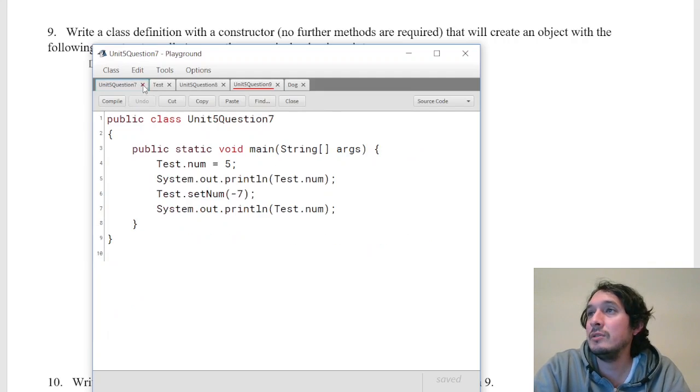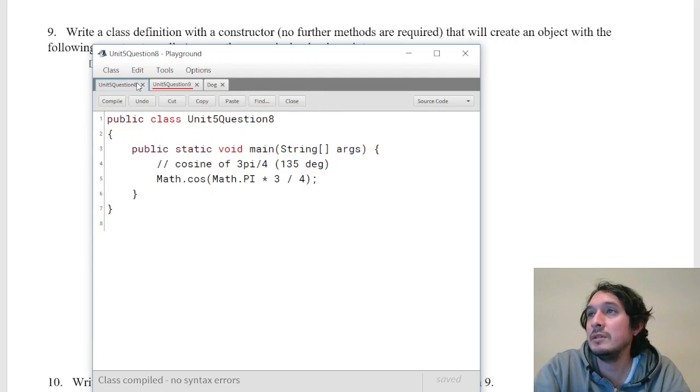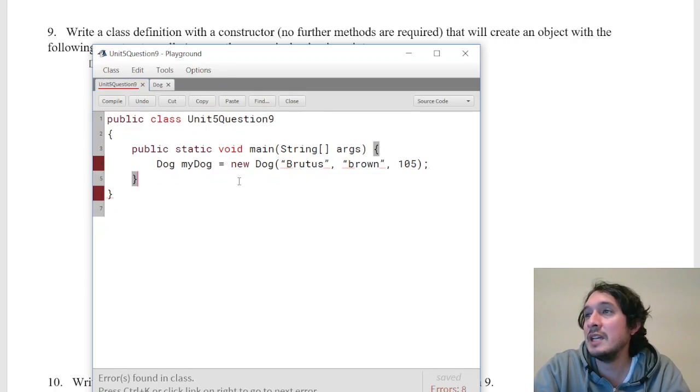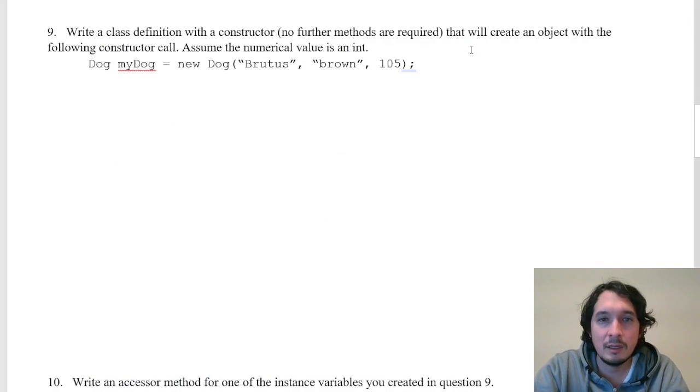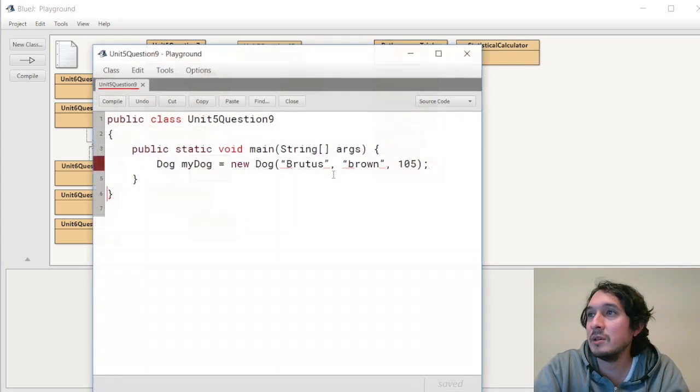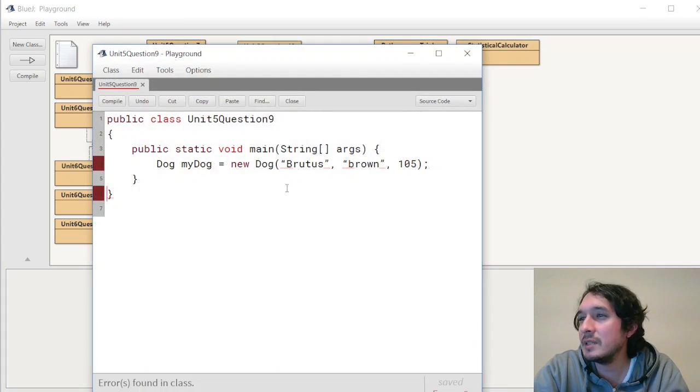Let's go back to, oops, let me close this old code, to question 9 here and see if that now compiles. Sometimes it takes a minute. Sometimes we have to go all the way back here. Let's see, what is it not like?